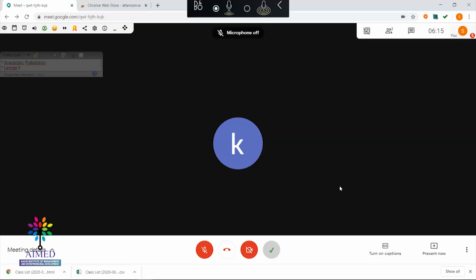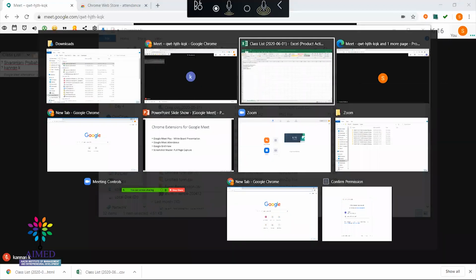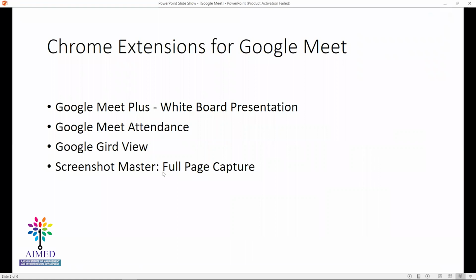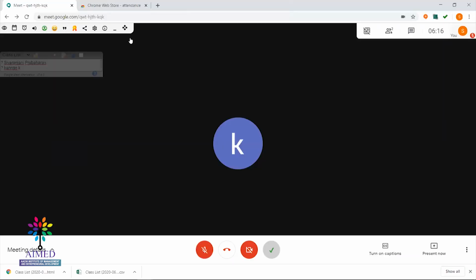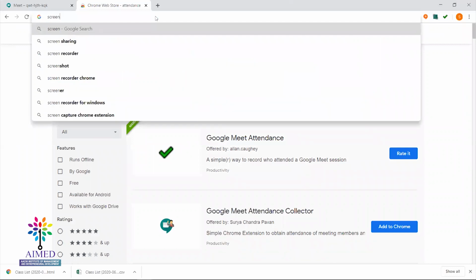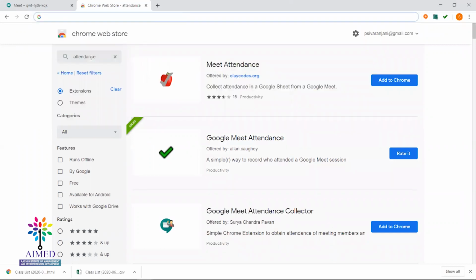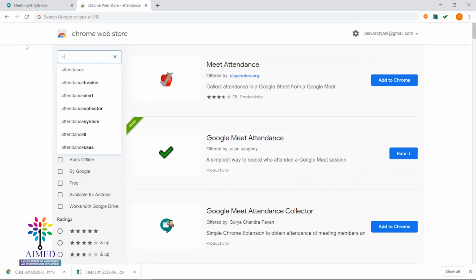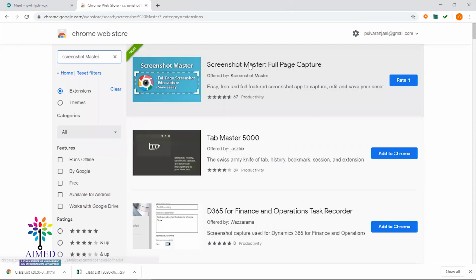So till now we have seen three add-ons which are available for Google Meet, and the fourth one is to take screenshots. The name is Screenshot Master Full Page Capture. So let me search with the name. Sorry, I have to search here. So now it is available here.